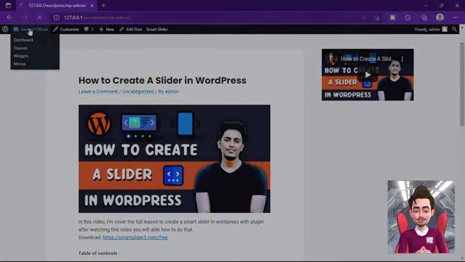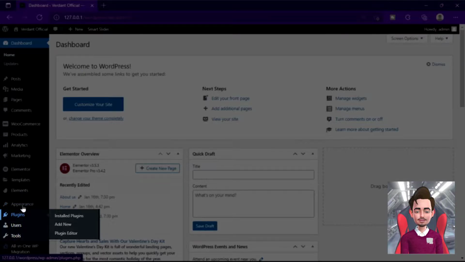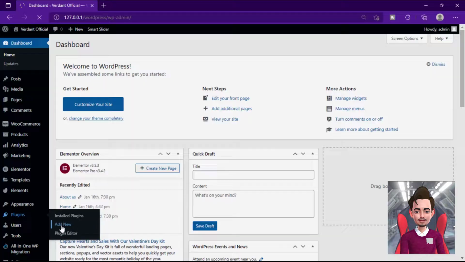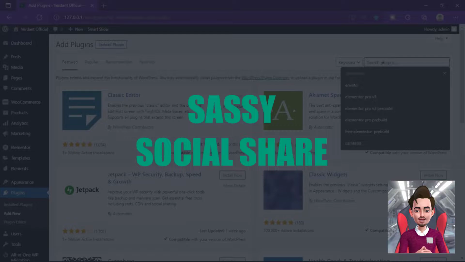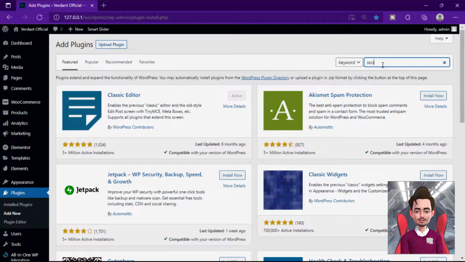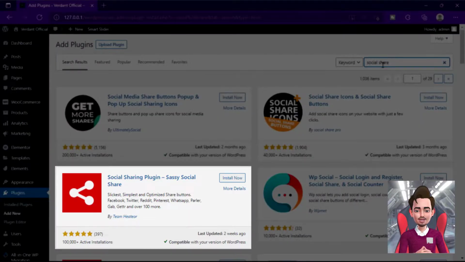Now go back to our WordPress dashboard, click Plugins, then Add New. I'm going to search for a plugin called Sassy Social Share. This is our plugin. Now it's time to install and activate.